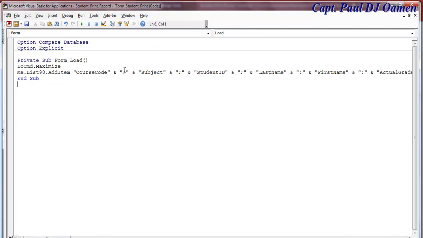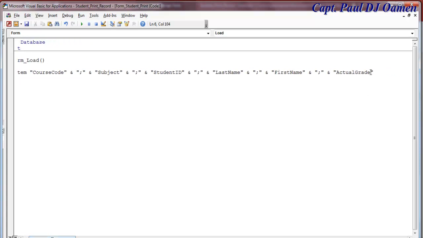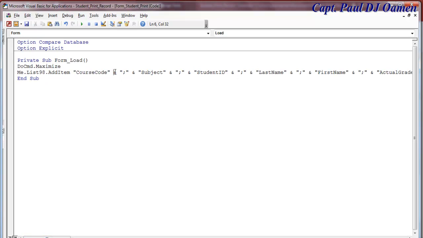Last name, first name, and finally actual grades. Okay, be careful, make sure you see the and, speech mark, then semicolon, speech mark, and so on. That's what you're meant to do.